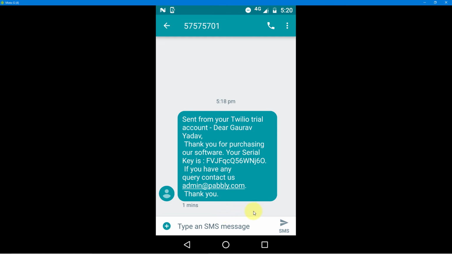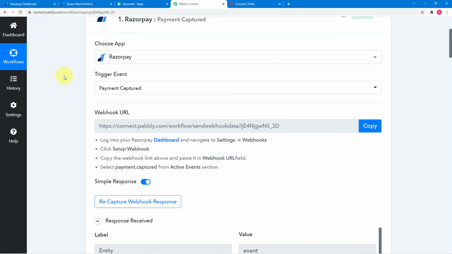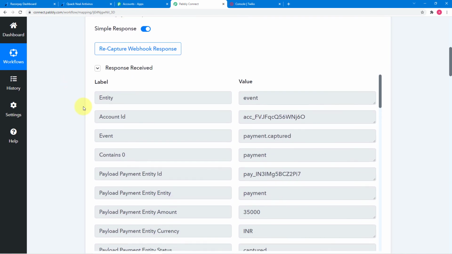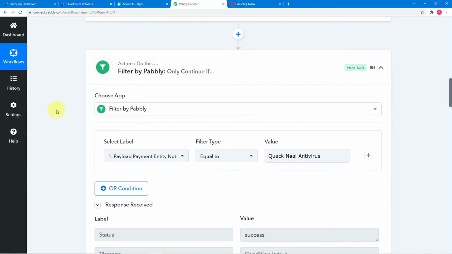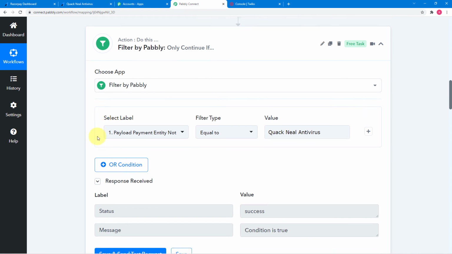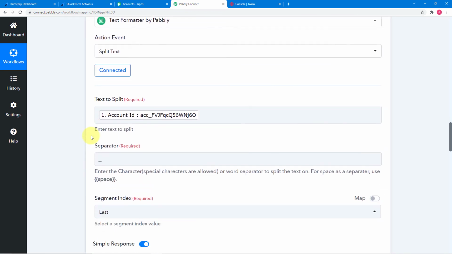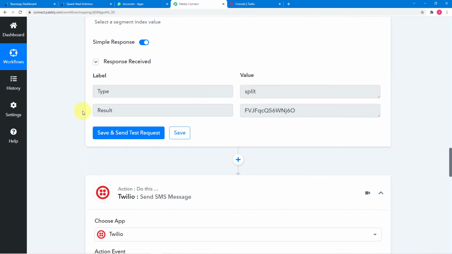Now let me give you a quick recap of what we have done. So first of all, in this trigger window, we selected the Razorpay application and connected it with the help of this webhook URL. After that, we did a demo payment to capture the data here like this. After that, we applied the filter to ensure that we will send the serial keys only when the software got purchased, right? Then we applied the text formatter to generate a serial key for us from the data that we have received from Razorpay like this.